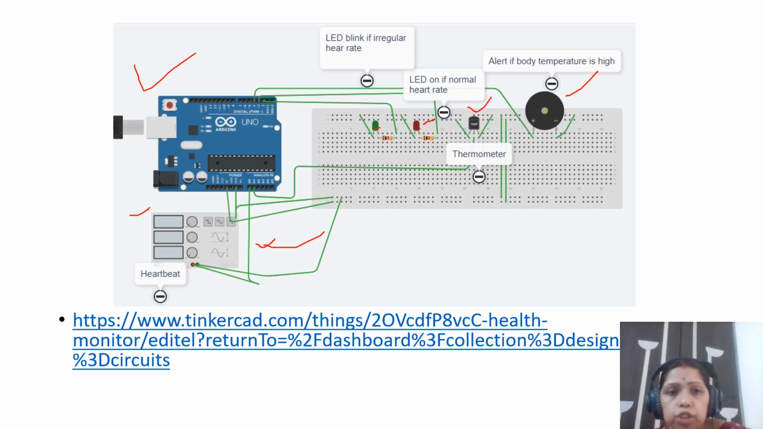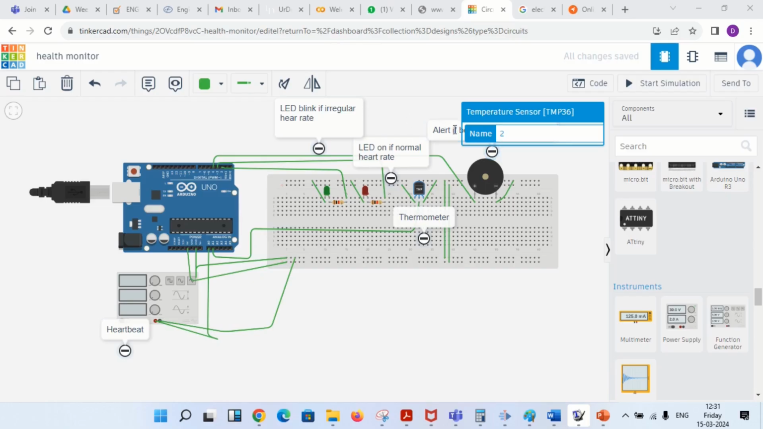So now I will come to the Tinkercad platform. Here on the Tinkercad platform, the hardware monitoring system is designed. The connection I have already discussed in the previous lecture. In the previous slide, you can see that the function generator is connected to A0. This temperature sensor is connected to A1. The green LED is connected to pin 3, and the red LED is connected to pin 2. Pin 4 is connected to the buzzer.